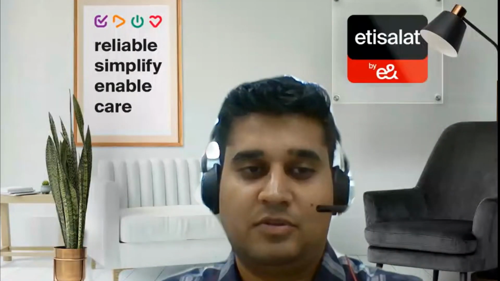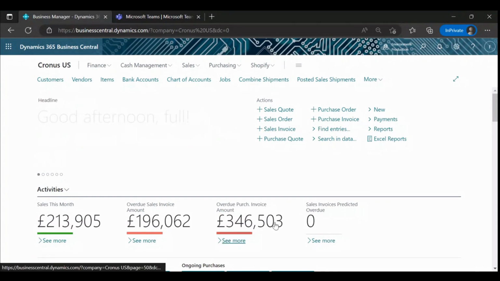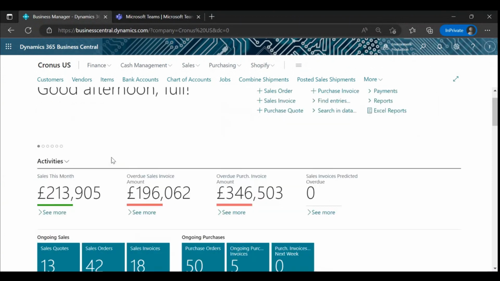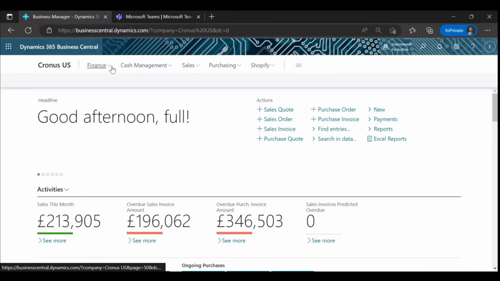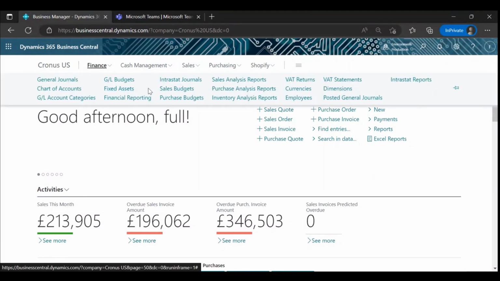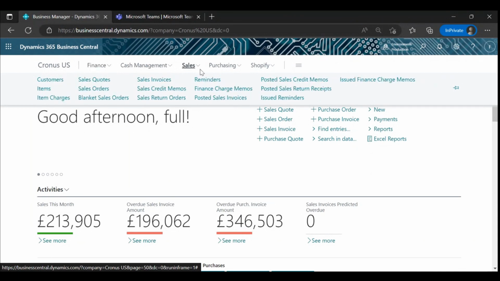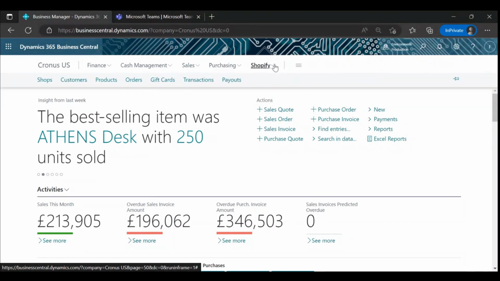Hello everyone, I'm Shivam and I'll take you through the actual product demonstration to give you a look and feel of the actual system. So this is the dashboard of Business Central, and these are some of the modules available in finance. These are the modules under cash management. These are the modules under sales and purchasing, and they have out-of-the-box connectivity to Shopify nowadays.